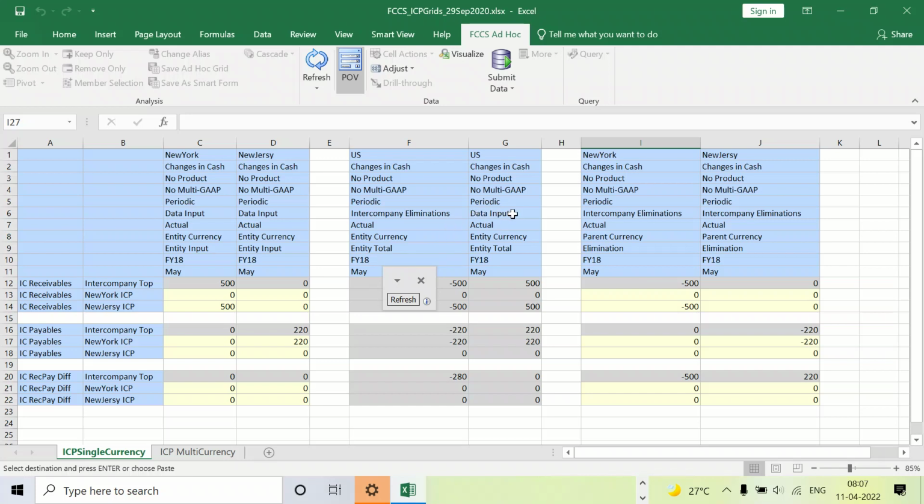What are the single POV? Currency US, changes in cash, no product, no multi-GAAP, periodic, intercompany eliminations, actual, entity currency, entity total, year and month. So only 4 columns. We don't have F&G. Yes, sir. No, sir. F&G is there.